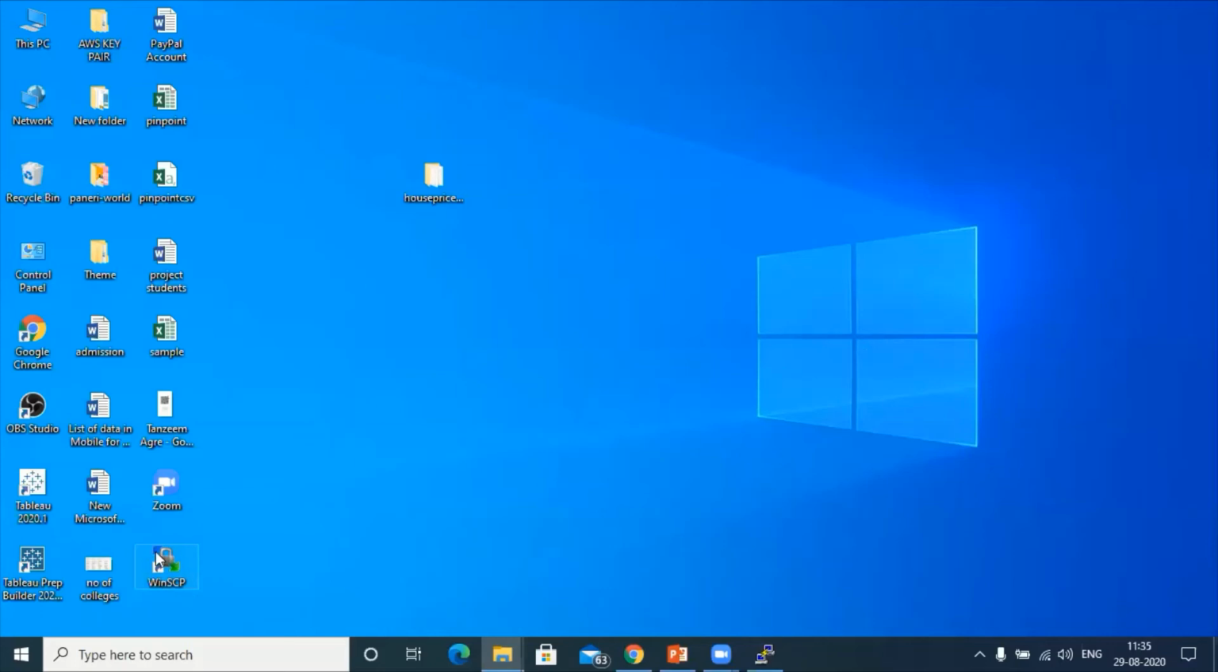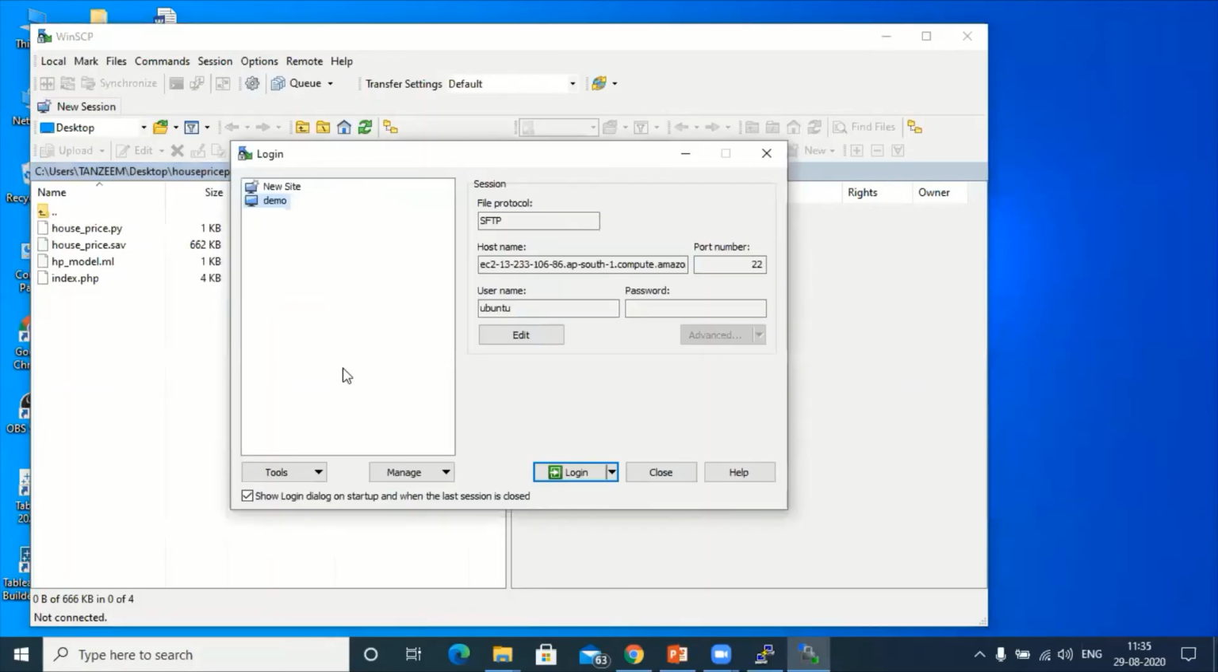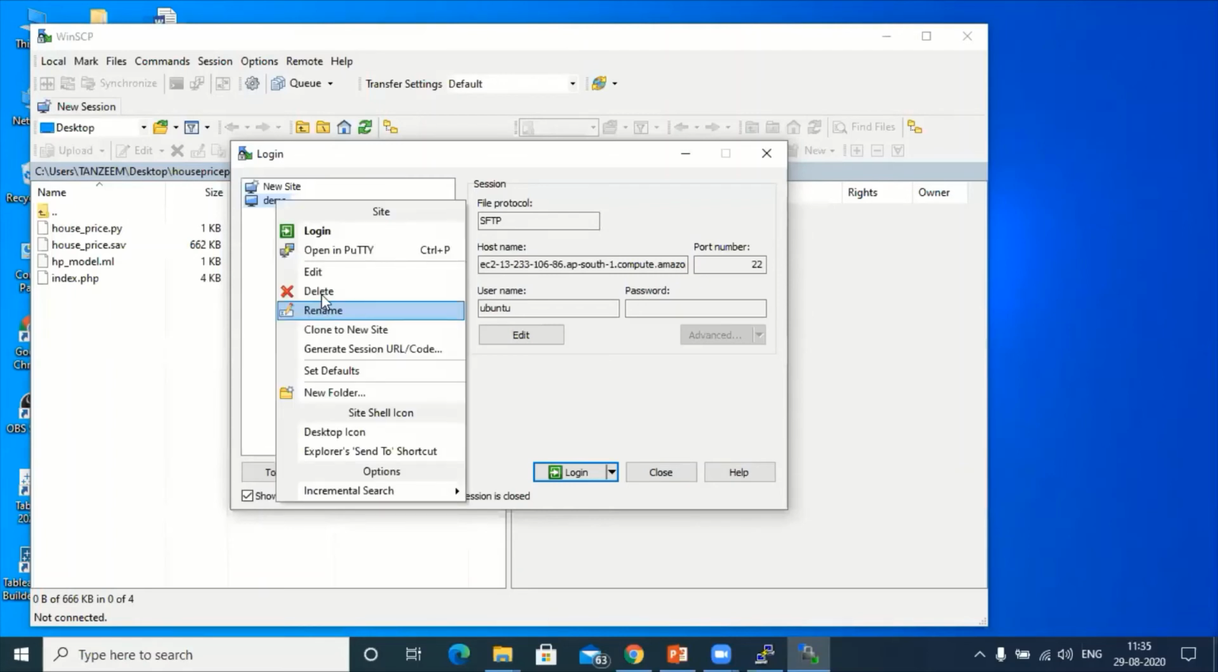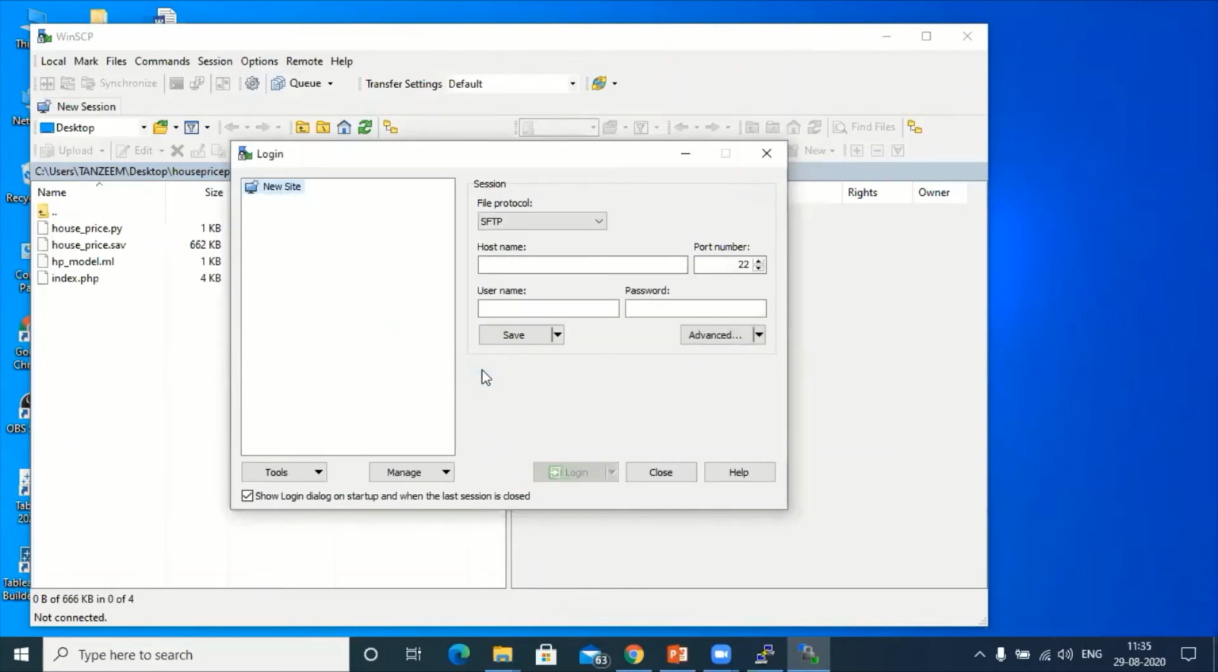You'll get the icon like this, WinSCP. Click on WinSCP. This will allow us to connect your local machine to the EC2 server. Right now I already have a saved session; let me delete this, and again I will try to log into my EC2 server now. So you will get a screen like this.